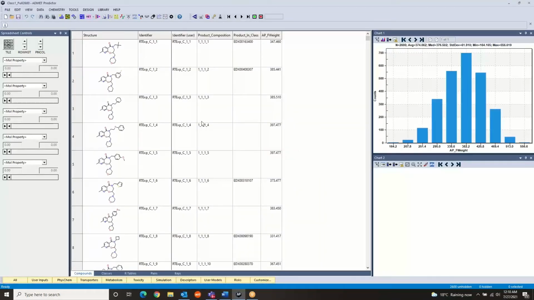So we can read these compounds in now, and I'd like to draw your attention to the fact that the compounds that were part of the 299 exemplified subset have an identifier starting with EDX in the product in class column, whereas the compounds that have remained virtual and were not exemplified do not have any entry in this column. And that's going to become important for some of the analysis work that we're going to perform next.